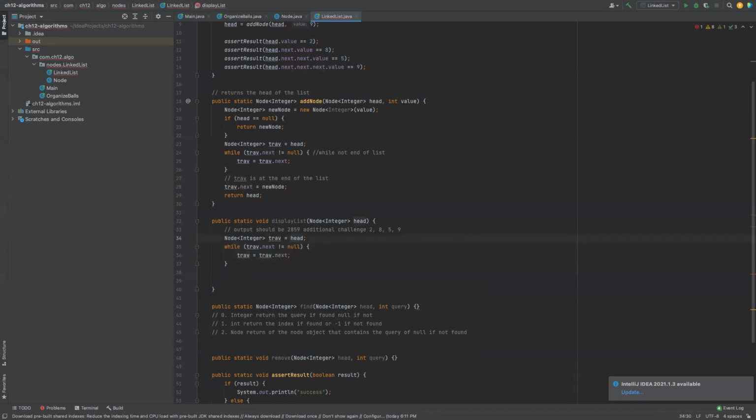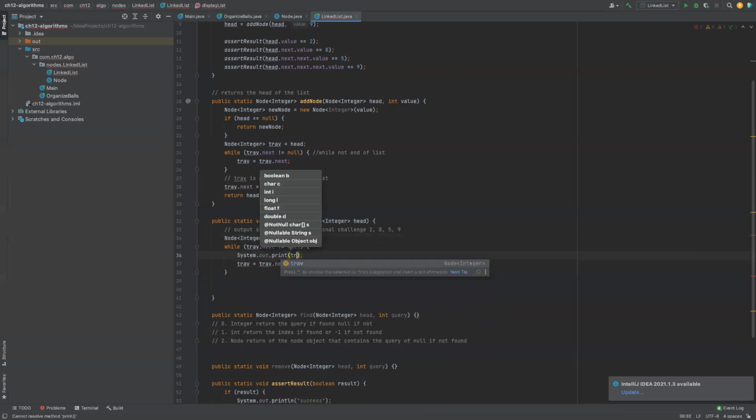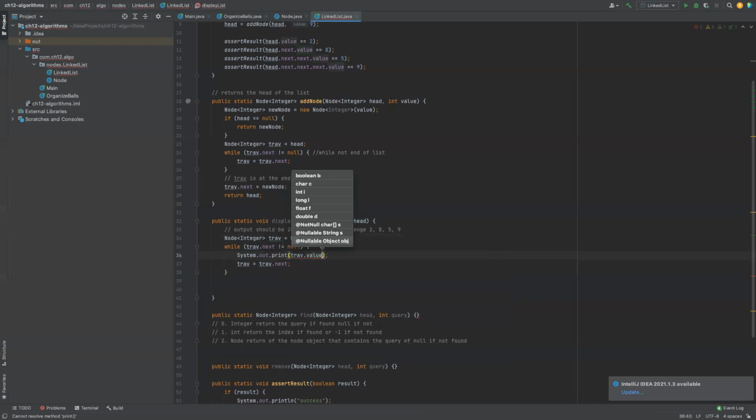And so from here, now the main thing is how do we print the stuff? The simplest version, of course, is to just do the System.out.print and do trav.val. This is going to give us the value.